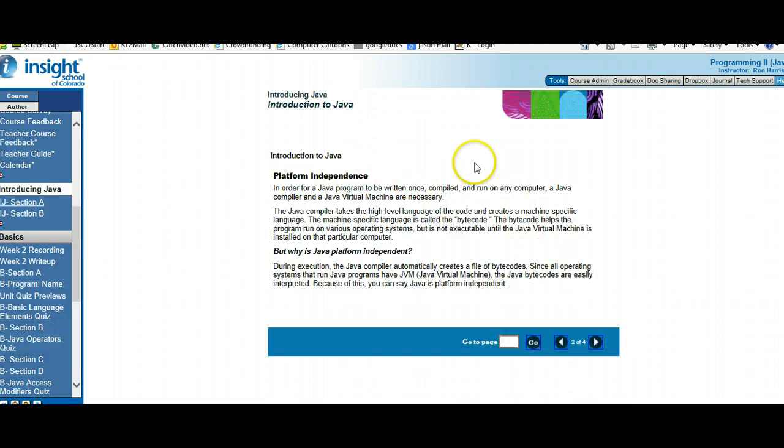Now, platform independence means that once the code is written, it can be compiled and run on any program because the Java compiler and Java virtual machine are used on whatever computer one happens to be using. So that's a real benefit of it being platform independent. And the code helps it run on the different operating systems.